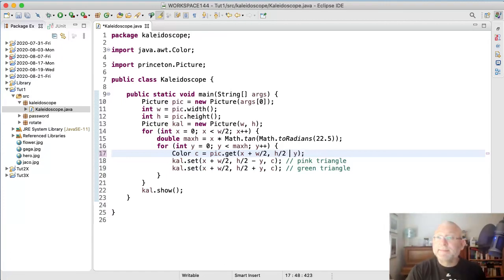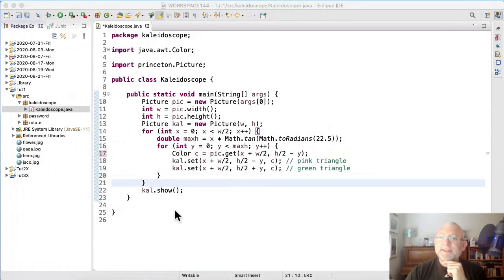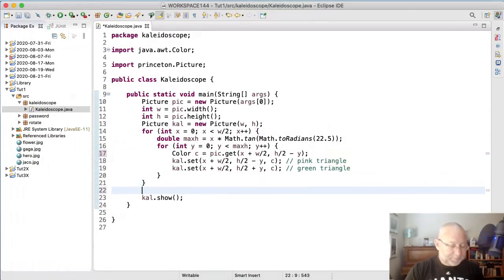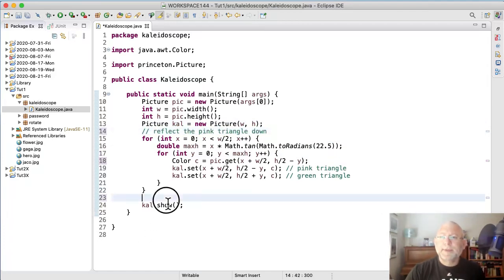If I can only type. There we go. Right. Okay, so first triangle done. Next step is to now go over this yellow triangle and rotate it 7 times. Okay, so I'm going to use the same technique. I'm going to write a comment to myself, reflect the pink triangle down. And now I'm going to say rotate the yellow triangle 7 times.